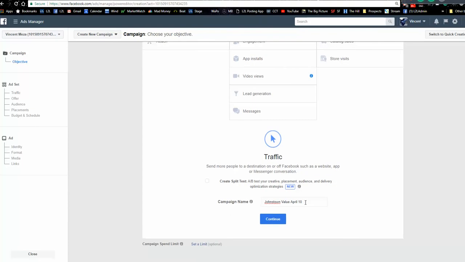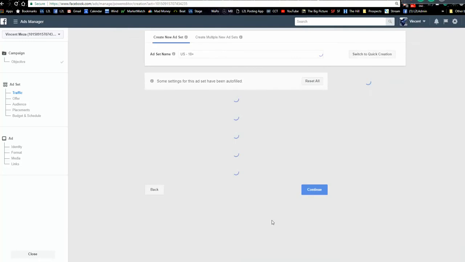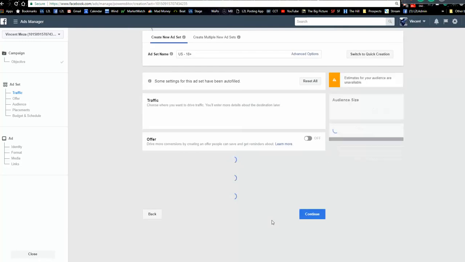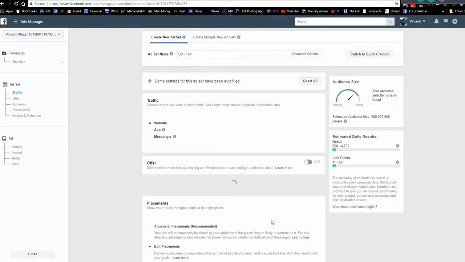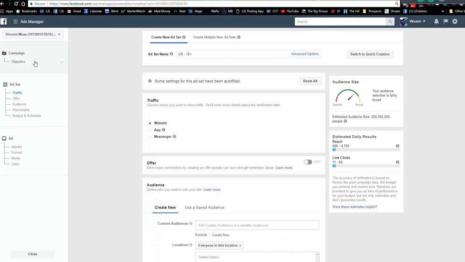So if you're running ads every week, you'll want to know what ads are getting more clicks and what ads are getting more leads. In this case, I know it's Johnstown value and I did it in April, so I'm going to have something to go back and read later on. I'm going to click continue, and on this page, you'll notice on the left, the objective is I want traffic.